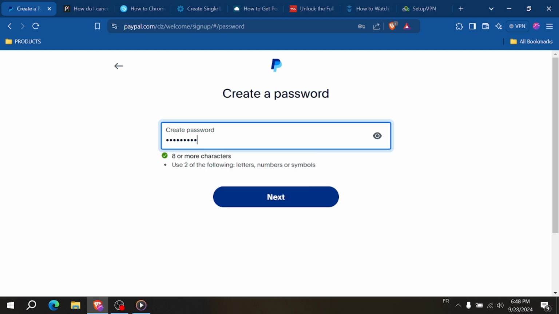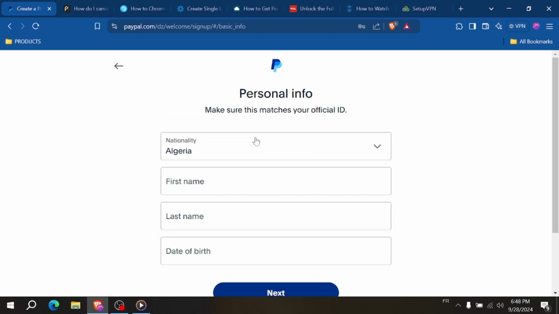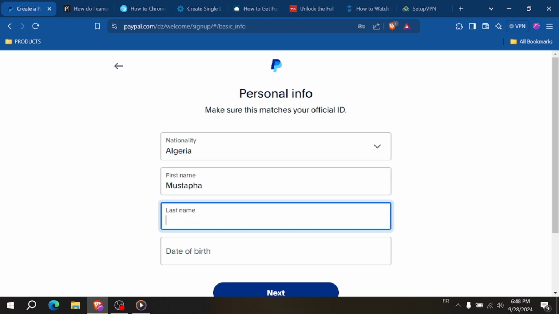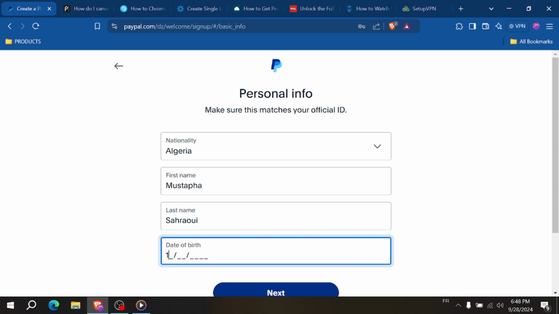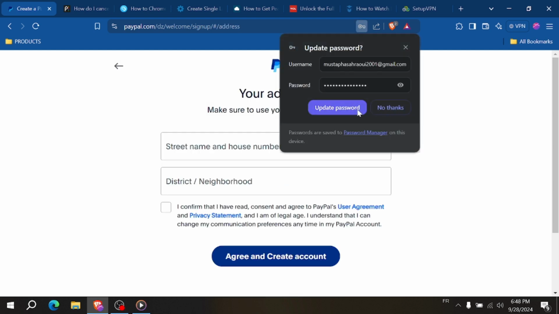PayPal will send a confirmation email to the address you provided. So go to your email inbox, find the email from PayPal, and click on the confirmation link to verify your email address. This step is essential to activate your account. Once your email is confirmed, you can link your bank account or credit or debit card to your PayPal account. This step allows you to add funds or make payments.